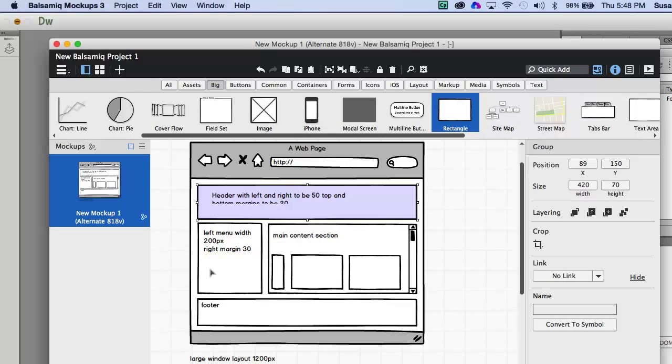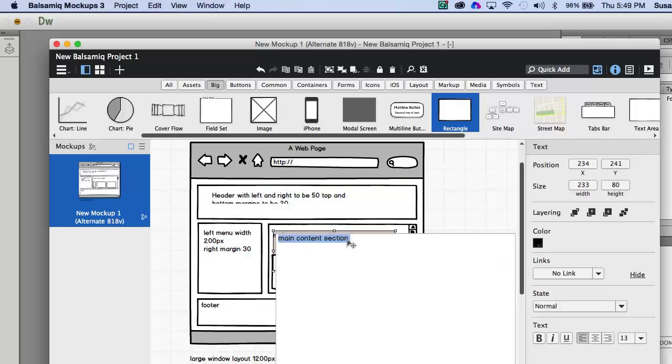If this is going to be the large window layout for a 1200 pixel layout, if this is going to be 50, and this is 50, and this is 30, and this is 200, let's do some addition here. So I have 50 plus 200 is going to be 250, plus 30 is going to be 280, plus 50 is going to be 330. So this main section here by default has to be 870 pixels.